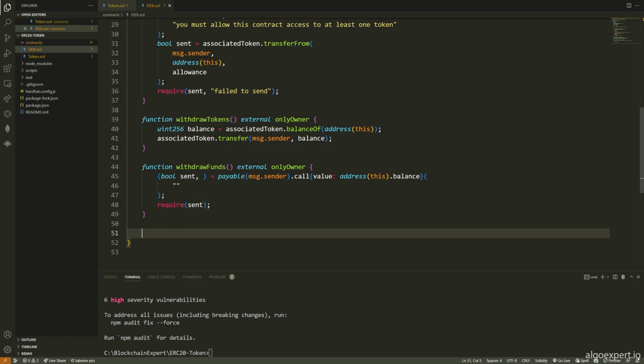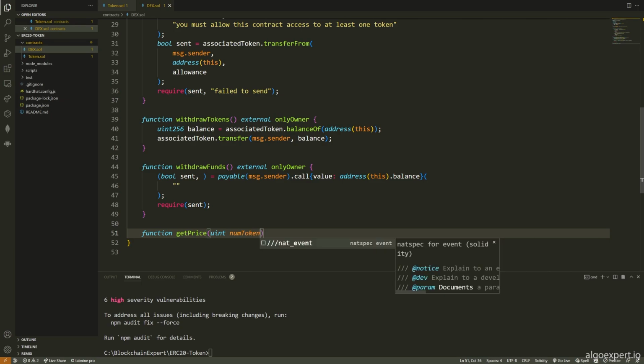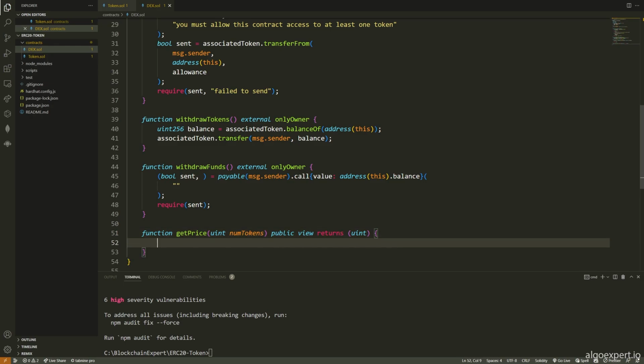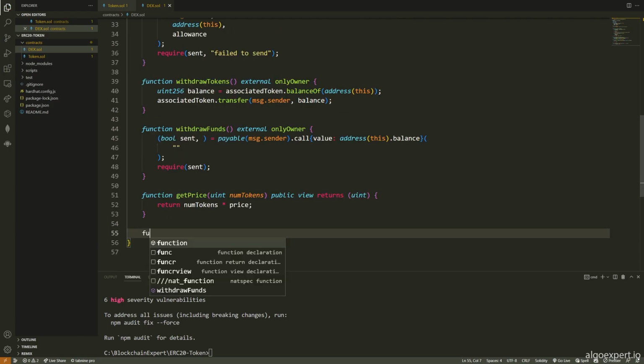Now that we have that, let's write a function that allows us to get the price of a token. So let's say function get price, and we're going to say uint, and then this is going to be the number of tokens. And then this is going to be actually just a public function. We'll say public view returns a uint, and we're going to return the price in wei to buy this many tokens from this contract. So the way we do that is we simply return the number of tokens multiplied by the price.